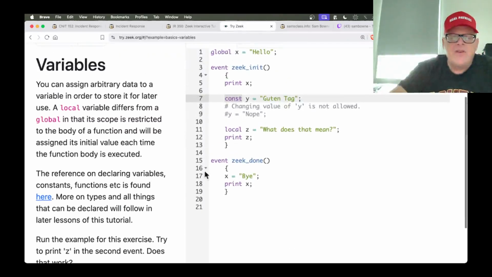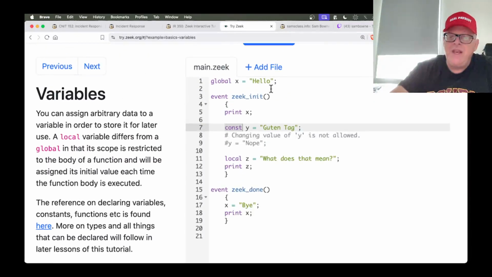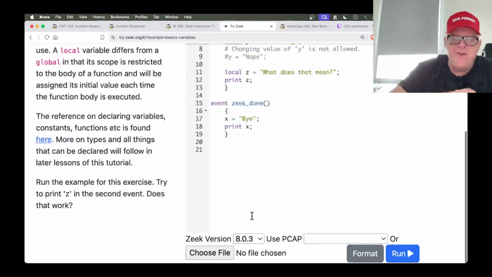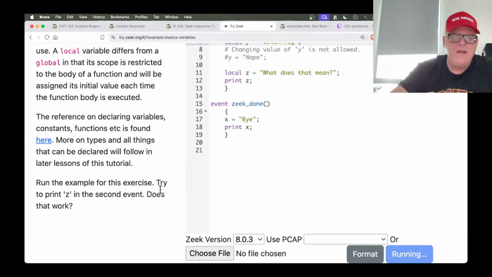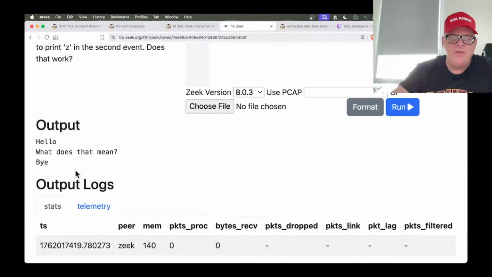run the example for this exercise. So what it's going to do is this Zeek init is going to print x, and x is a global variable, so it'll find it. It's going to define y. It's going to define z and then print it. But it's not going to print y. And here it's going to print x, so that's fine. So this way it should run just fine. It should print a few of those strings, and so it does.